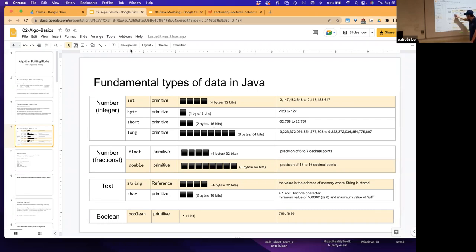Now, that's true for short, that's true for int, and that's true for long too. Longs are there in case you need a number that's bigger. Shorts are there in case you don't want to use all the memory. That 4 bytes, it's really silly, right? Like 4 bytes doesn't sound like that much.